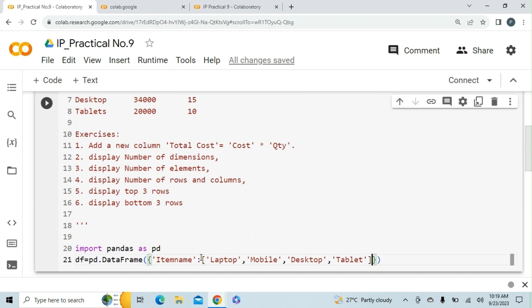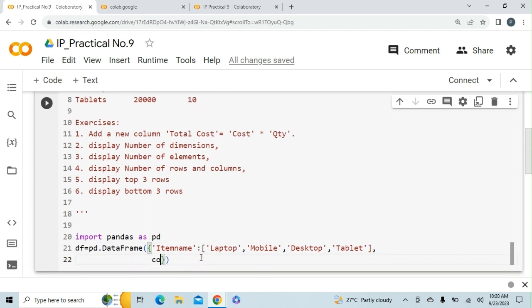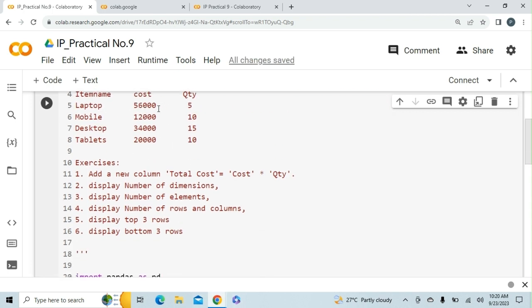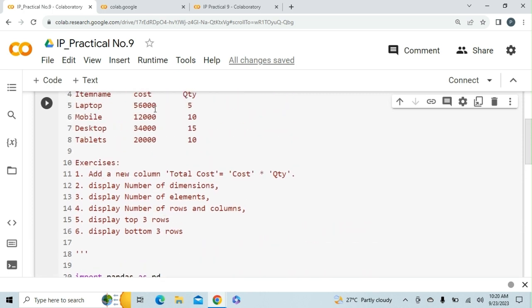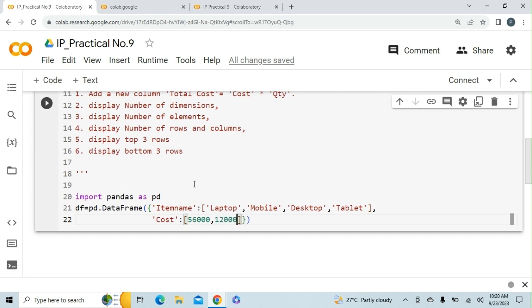Then I have cost. Then I will write cost, and it will be a string again. In this I will keep my C capital. Again I have to write one more list. If you can see, the cost of laptop is 56,000. So I have to write 56,000 first, comma. Mobile I have 12,000. So I will write 12,000, comma.